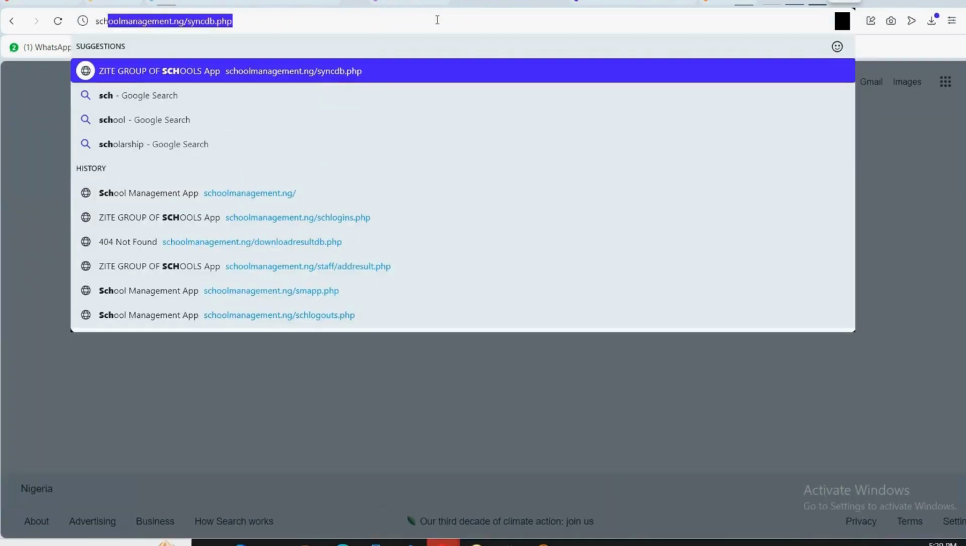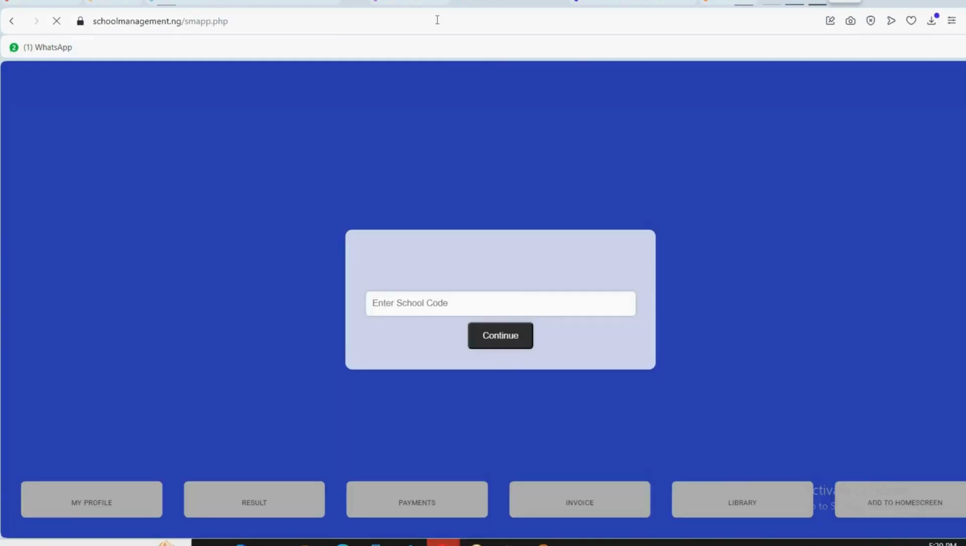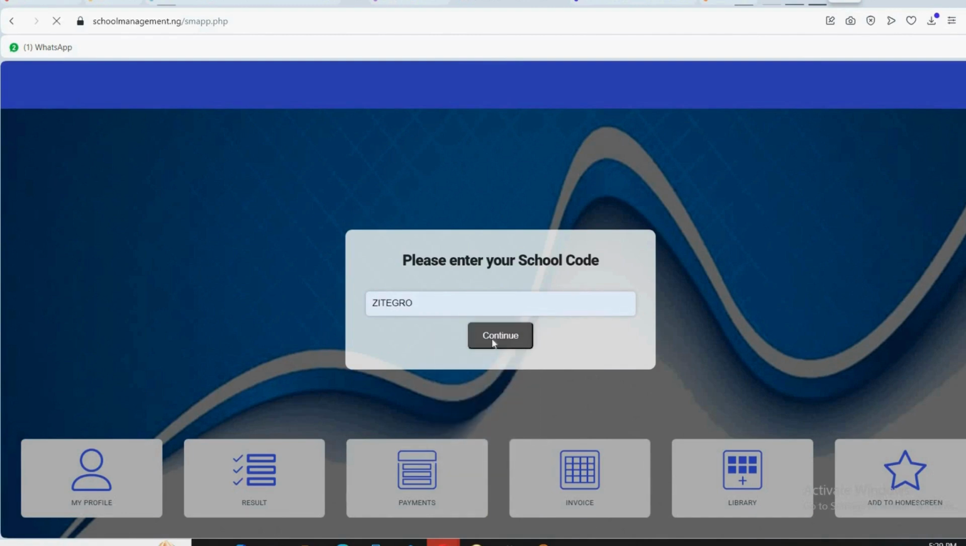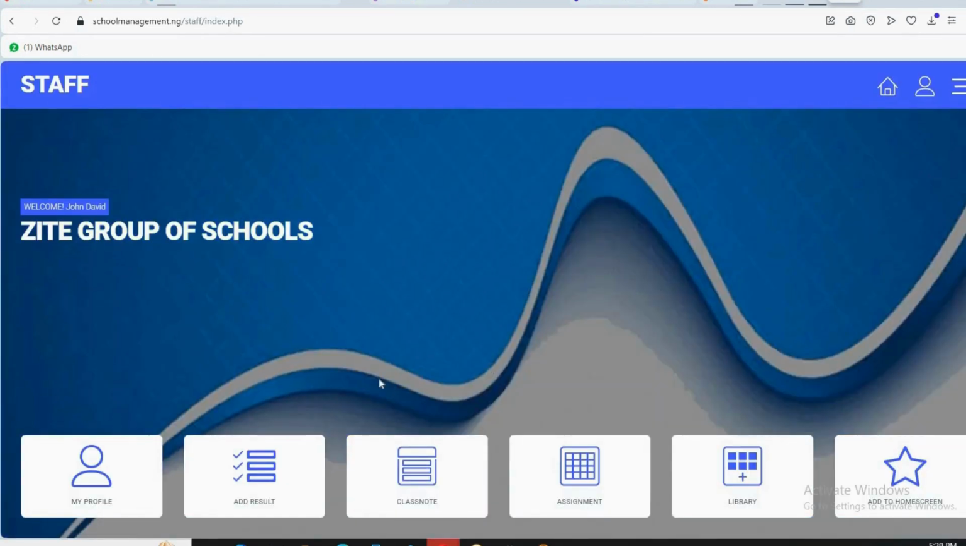So you give them and tell them to log in at schoolmanagement.ng. Now when they get here, the first thing is that they will enter the school code. Every school has its own code. The particular teacher will enter his username and password. And you can see I successfully logged in.